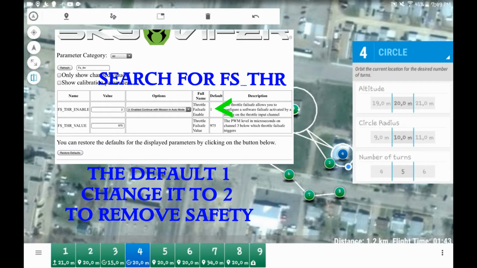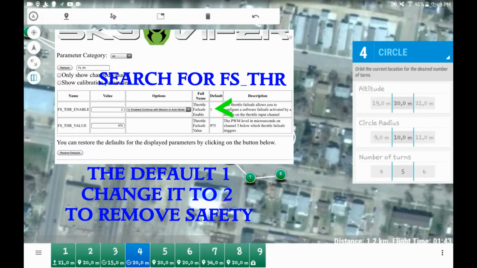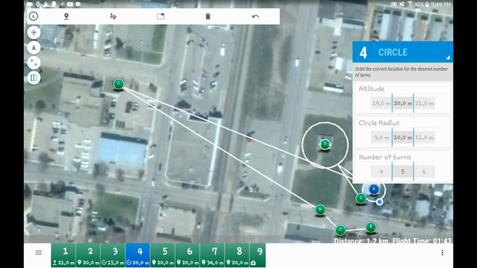Now, to disable the setting for the safety, the failsafe, it's in the failsafe setting, and you want to turn it to continue with the mission. This setting that I'm showing on the screen here, this is where you want to set it so that it ignores the fact that the controller is not communicating, and it will continue through its mission and then continue back.